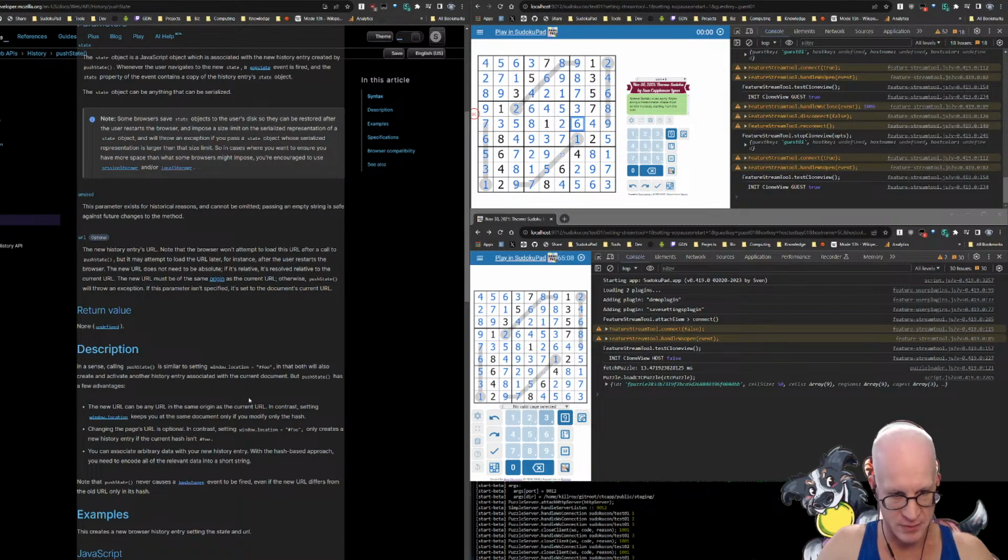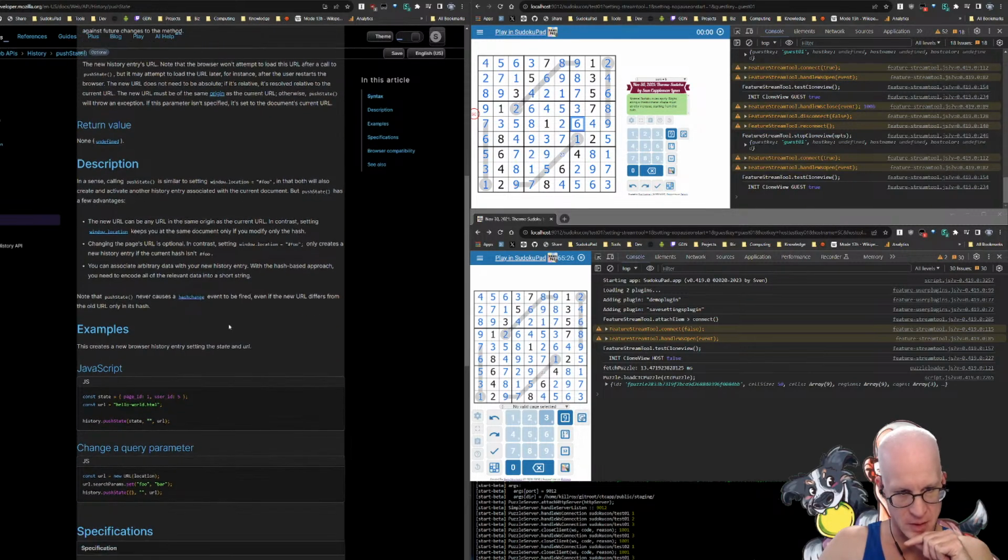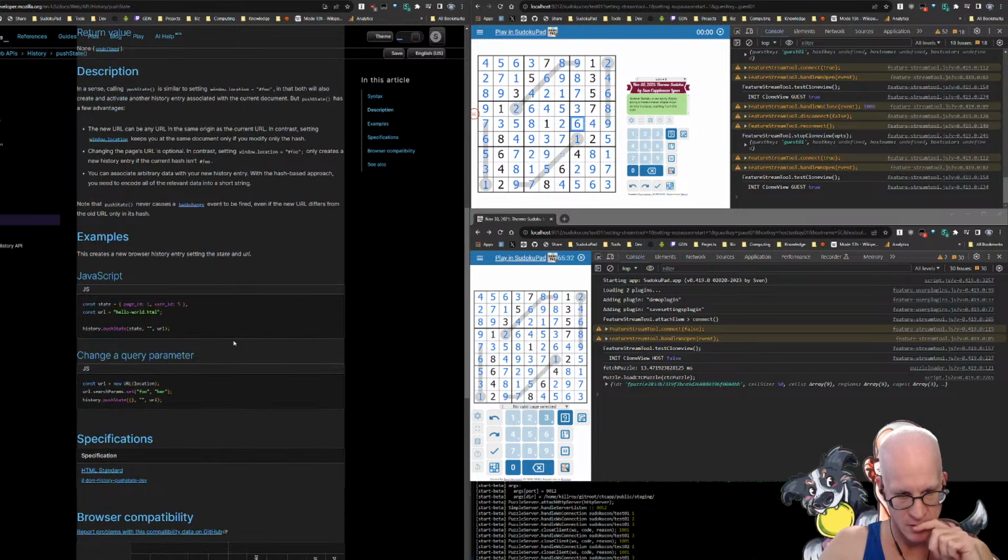So it has a few advantages. The URL can be any URL in the same origin as the current URL. In contrast, setting window.location keeps you at the same location only if you modify only the hash. It's optional. In contrast, setting window.location.foo only creates a new history entry if the current hash isn't foo. All right. Yeah. Okay. Even if the new URL differs from the old URL only in its hash. Okay.